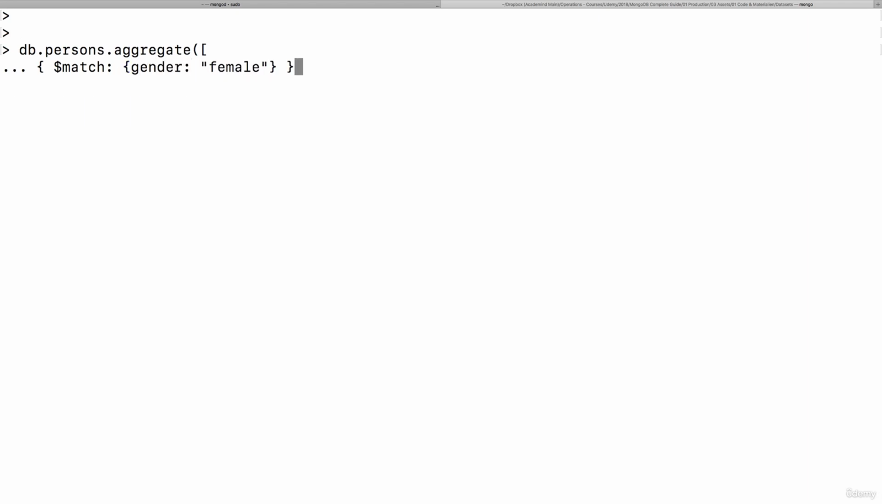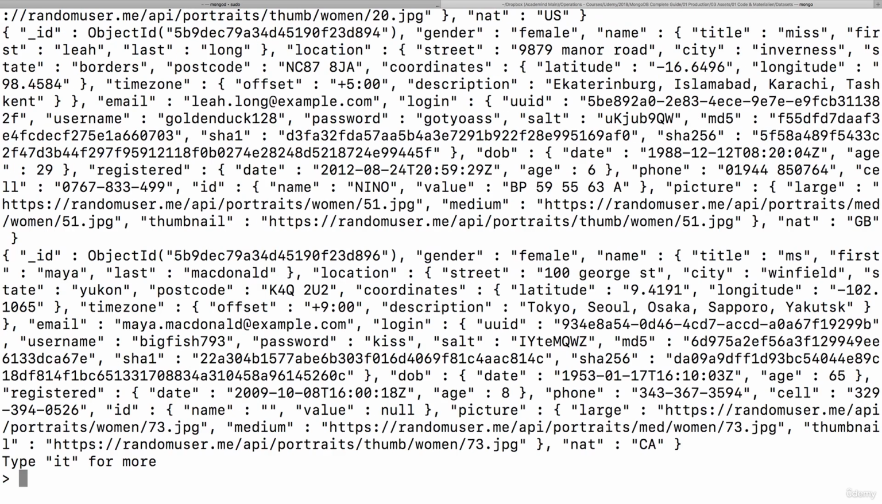Now we can already finish our pipeline at this point if we want to. We can close the square brackets around our stages and close the parentheses of aggregate. And I get back a cursor here. You can tell by the fact that I see type "it" here too. So just like the find method, the aggregate method returns a cursor. So you have to use it as you use the cursor returned by the find method in your application.